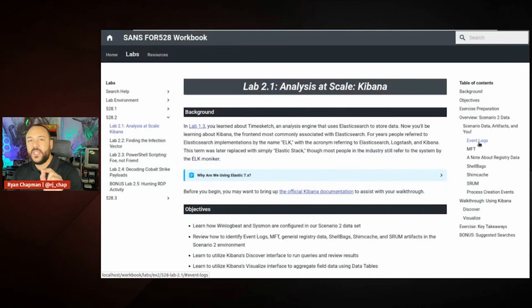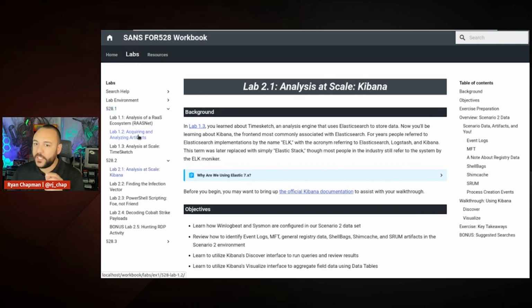And then again, it's not just learning how to use the tool. It's learning specifically how to adapt those manual artifacts that you were looking at. It all starts off really in lab 1.2. How do you map that then to another at-scale analysis environment? And so we talk about, again, event logs, MFT. I'll save the rest of them there. But you learn how to view them in disparate environments.